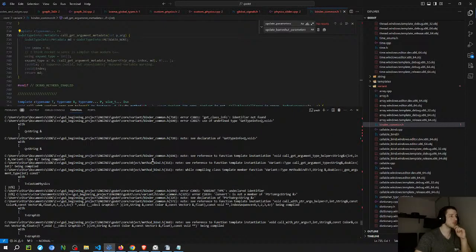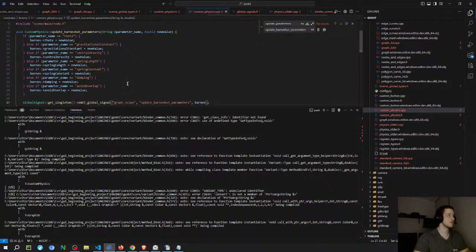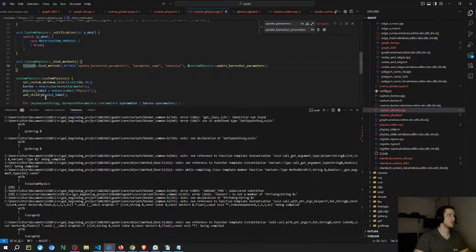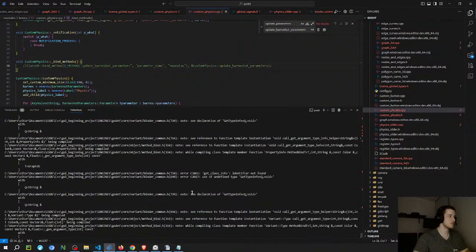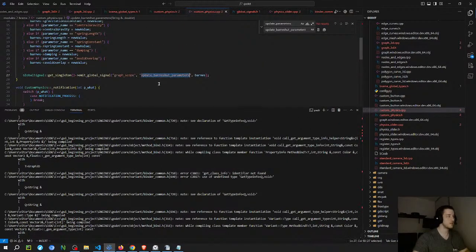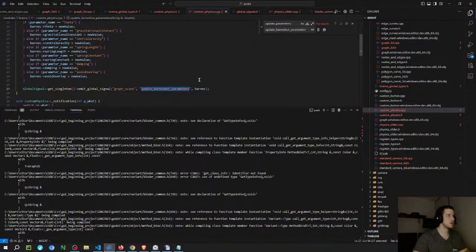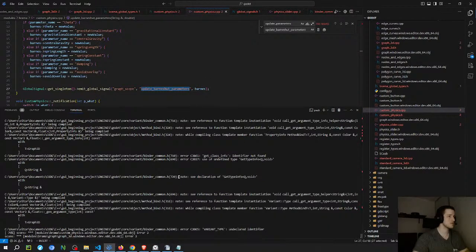And so I guess I can try to change the name of the signal. I'm gonna comment this out, just to see if this is the problem. I think it's something related. It might be the name of the signal. It's the same name of the function. But I don't understand why, if that's the case.